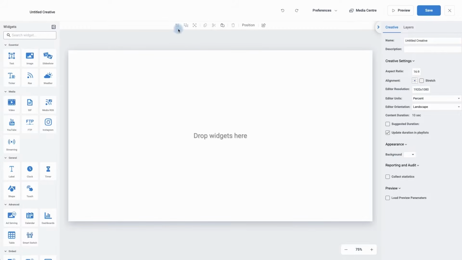At the top we have a selection of tools. On the right hand side are our settings. Our settings will change depending on which widget we're using. At the moment we're on the default settings tab called Creative. The first thing I want to do is rename my creative. All I need to do is simply move to the bar next to the name, click it once, and then I can simply overtype.